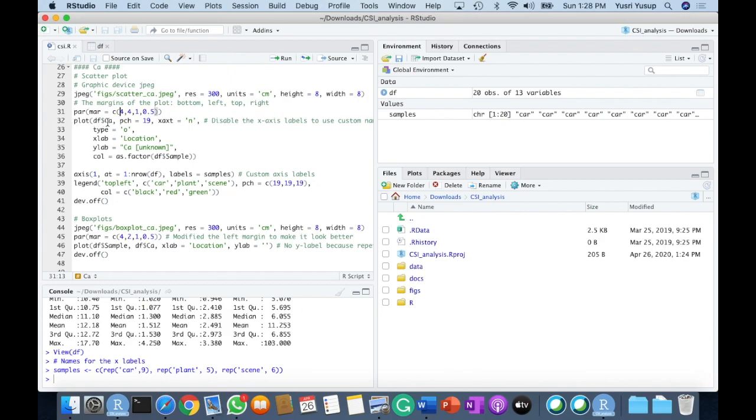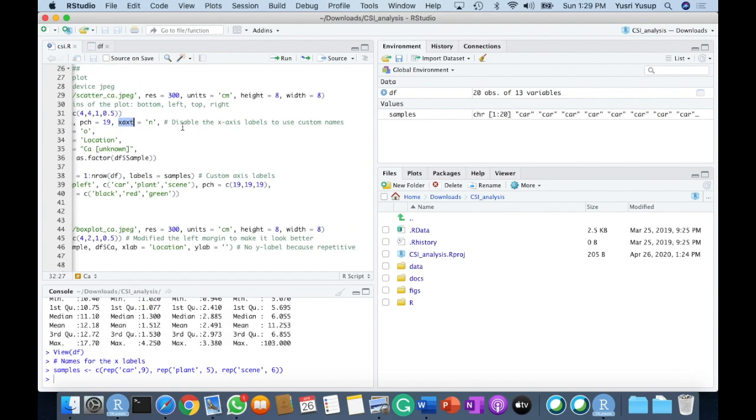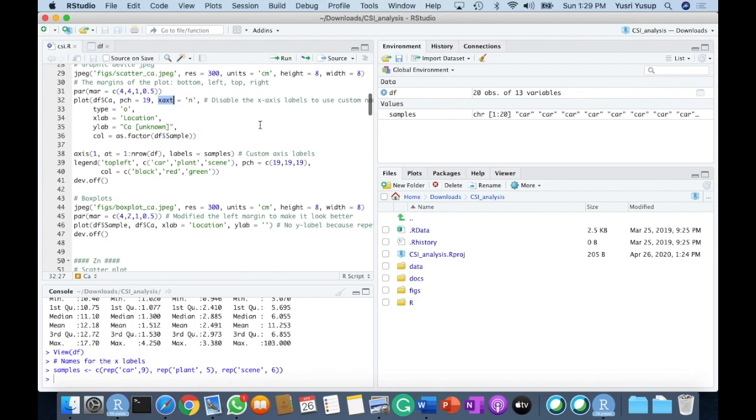So here we want to plot the calcium or the Ca column in the df data frame using a marker of style 19, which is a filled circle. This xaxt = "n" means that we disable the X-axis labels so that we can use our own labels. And the type of the plot is o. We'll see what it looks like later. The X-axis label is called location, and the Y label is called calcium. And we color code the plot by the sample categories.